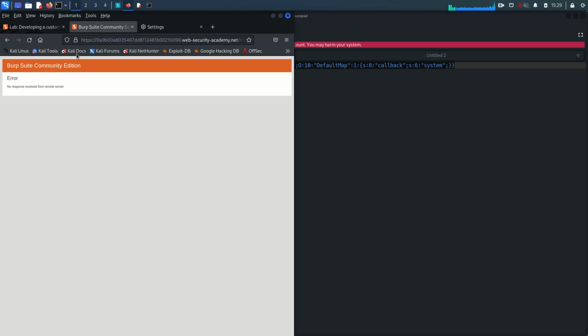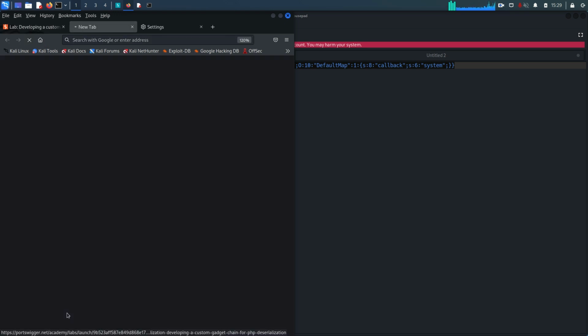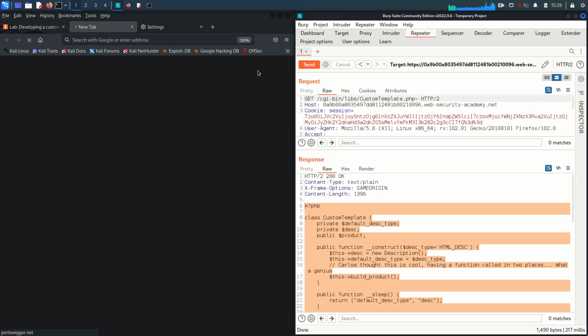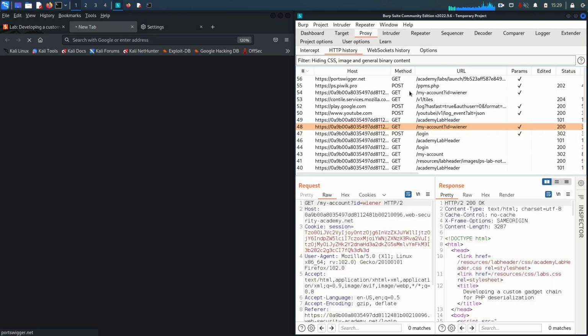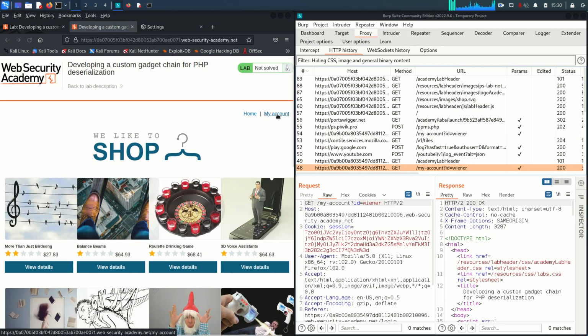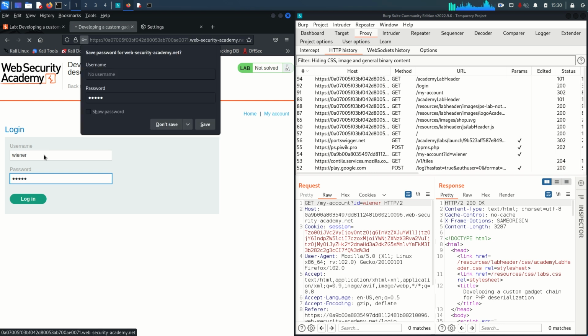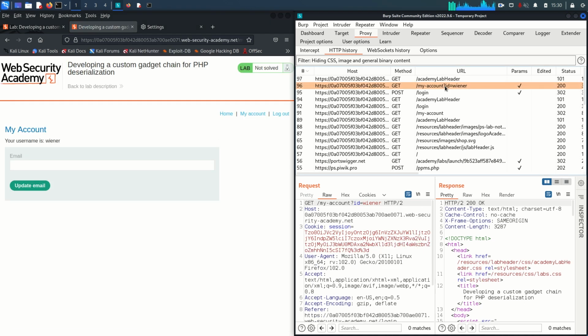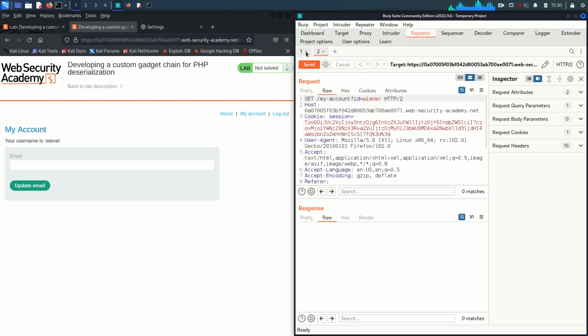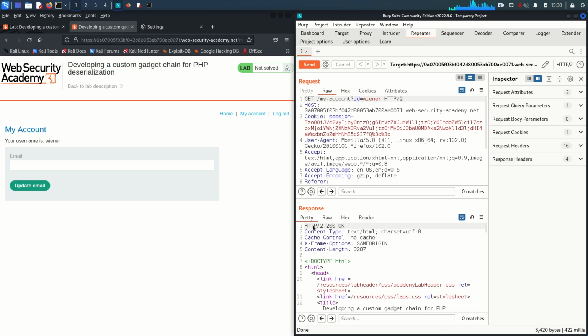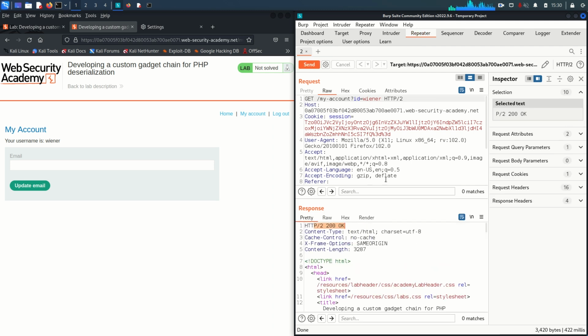Now before going further, I actually need to access the lab one more time and come back to the proxy. So this is our lab. We need to log in one more time. So Wiener, and the password is Peter. Login. We will take this request and we will send this request to the repeater. We will delete the first one. Okay, send it again. 200. Okay, fine, everything is fine.